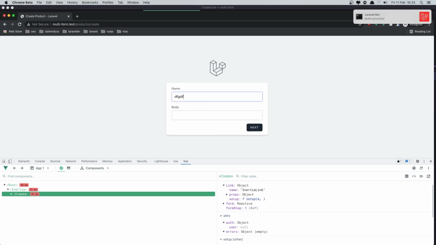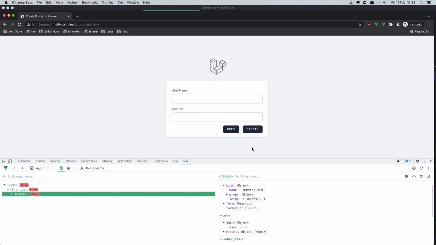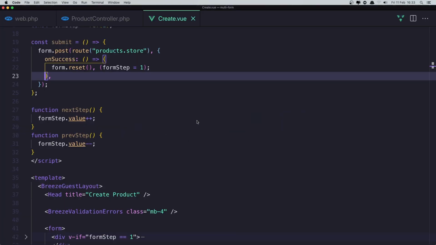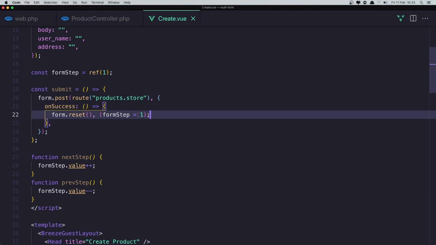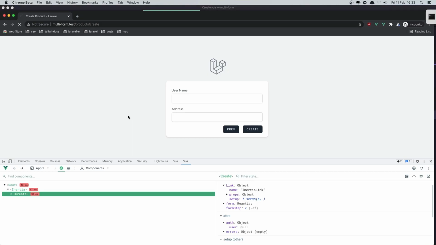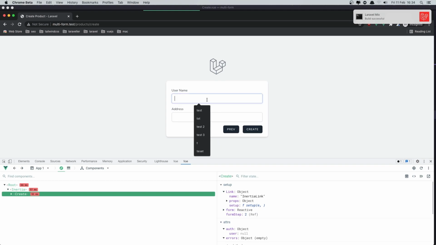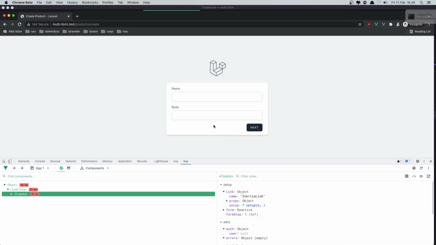Okay, if I say something gibberish here, also here, next, the form step is 2. Something here and something here, and then if I click create, okay, we have create this one, but what is not changed the form step to 1. Okay, we need form step dot value. Sorry. Okay, one more time, and some gibberish. The same thing here. And click create. And yeah, we clean the form and we are in the step 1.